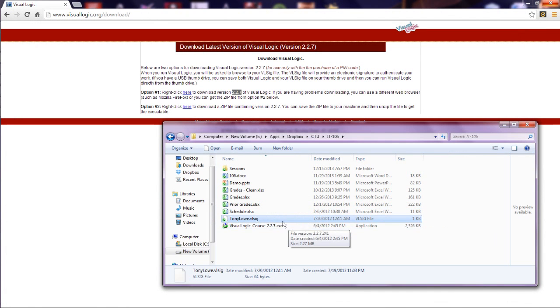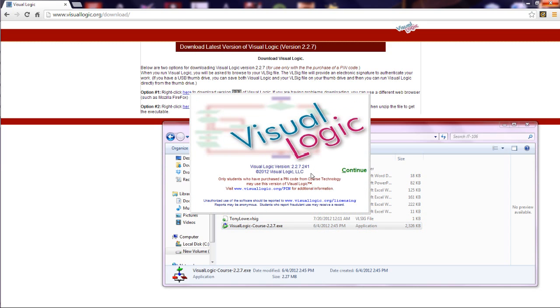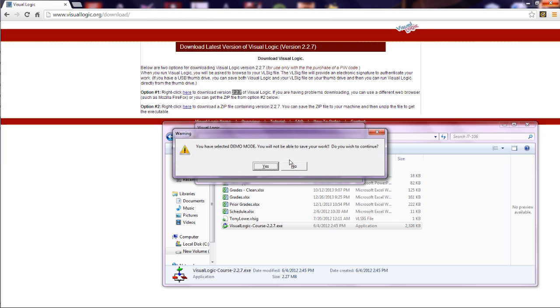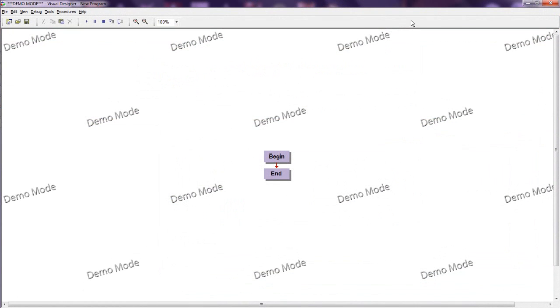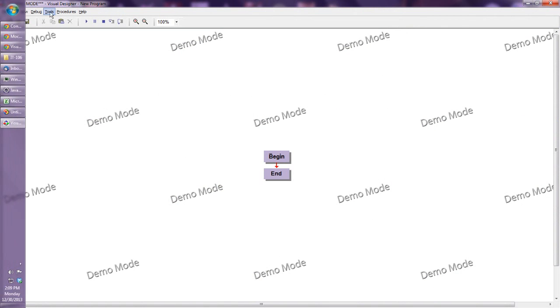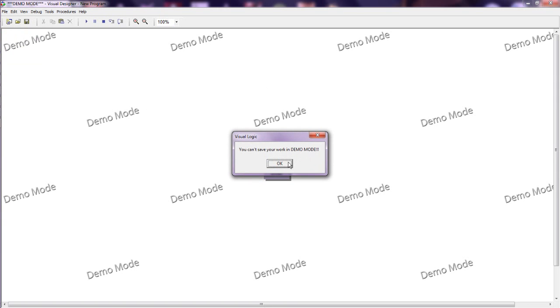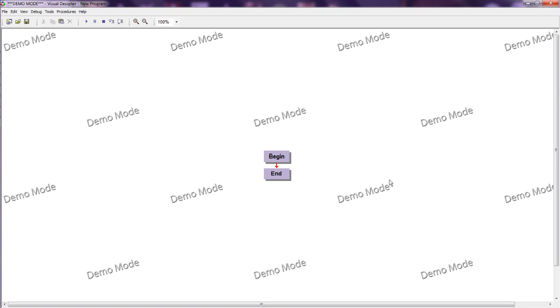If you don't have the VLSig file from your PIN, you can still download Visual Logic. You can still run it. You'll still go to this screen. What you do not have is the VLSig file, in which case you can click this and go into the demo mode. You say, yes, I want to go into demo mode, and it'll show demo mode all over. You can do all the work you can do in the regular mode. The only thing you cannot do is save the file. You can see you can't save your work in demo mode. So you can do the work, you just have to take your screenshots and move on from there.